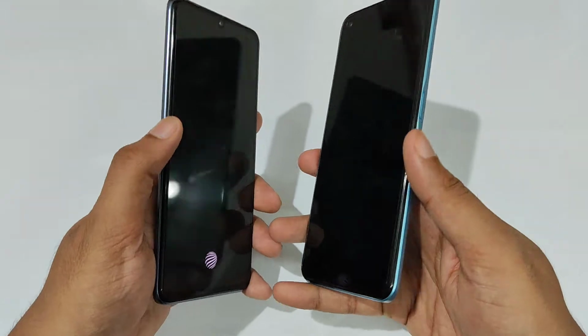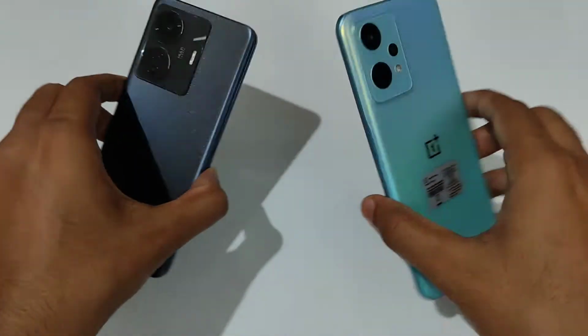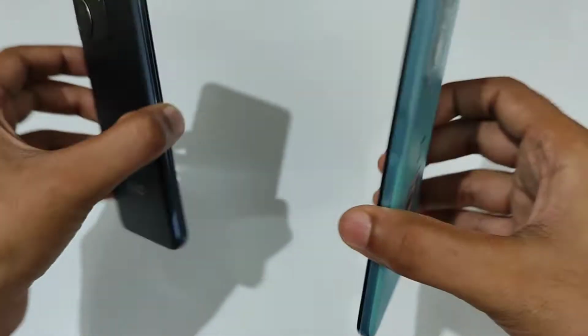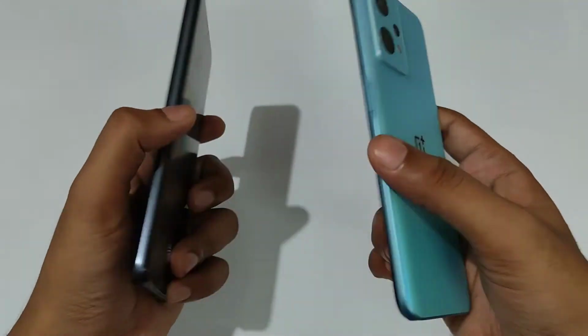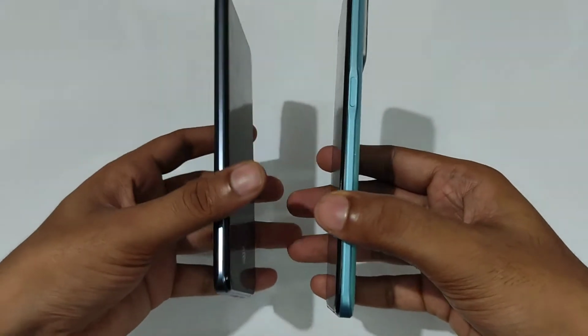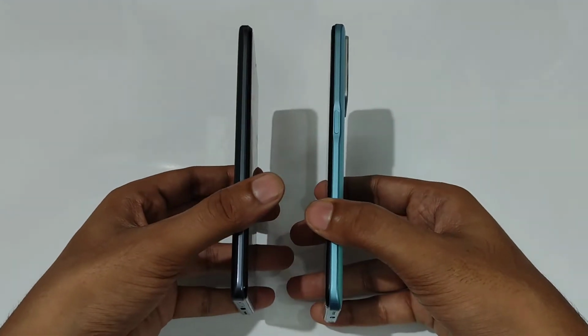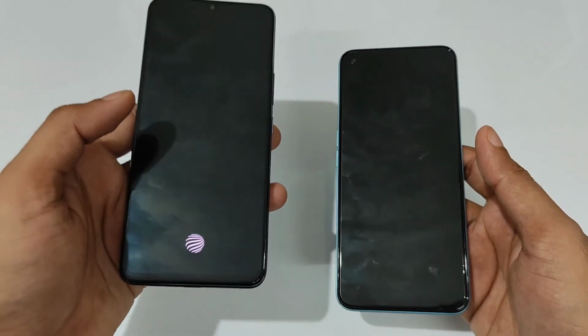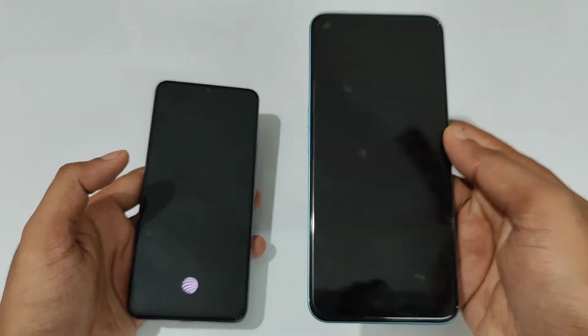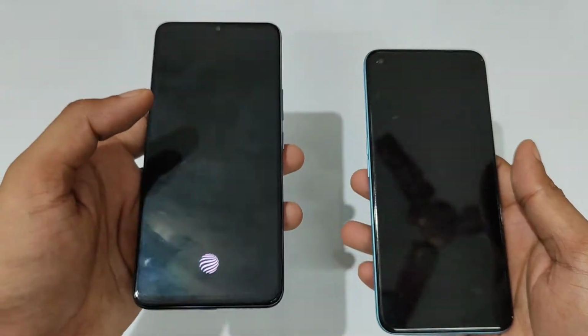So let's start with the build and design. These two handsets have a plastic frame as well as a plastic back on both. And if you ask me about the thickness, this is exactly the same 8.5mm thickness on both. And the OnePlus Nord CE2 Lite weighs more. That means this is 195 grams versus 180 grams.